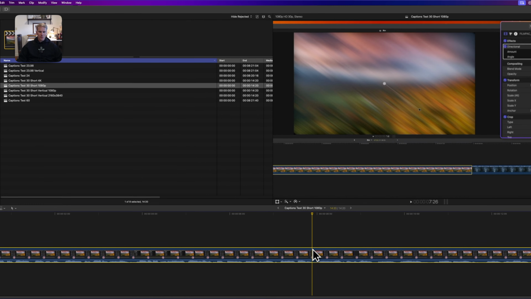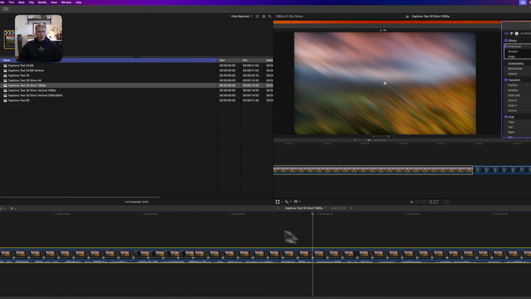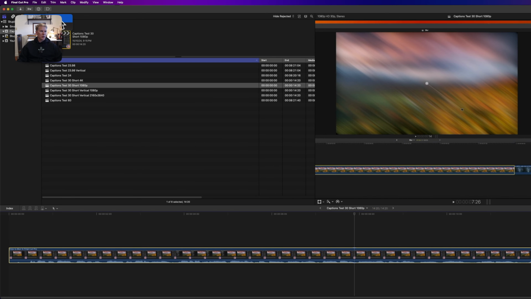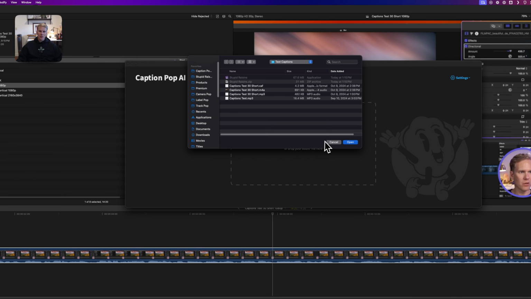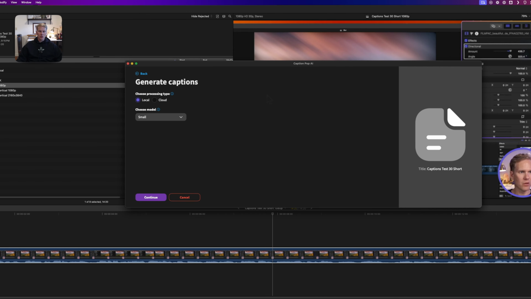So first you would export the audio for whatever project you're working on. I've already done that. So next I'll click on the extension button up here and I'll click on Caption Pop AI. Next I'll click select audio and I'll just double click on my audio and it opens it up. Now from here I can decide which processing type I want. Do I want to do it locally or do I want to send it to a server and do it? I've already downloaded this local model, so we'll go ahead and just use that one. It's pretty fast. And we'll just click continue.